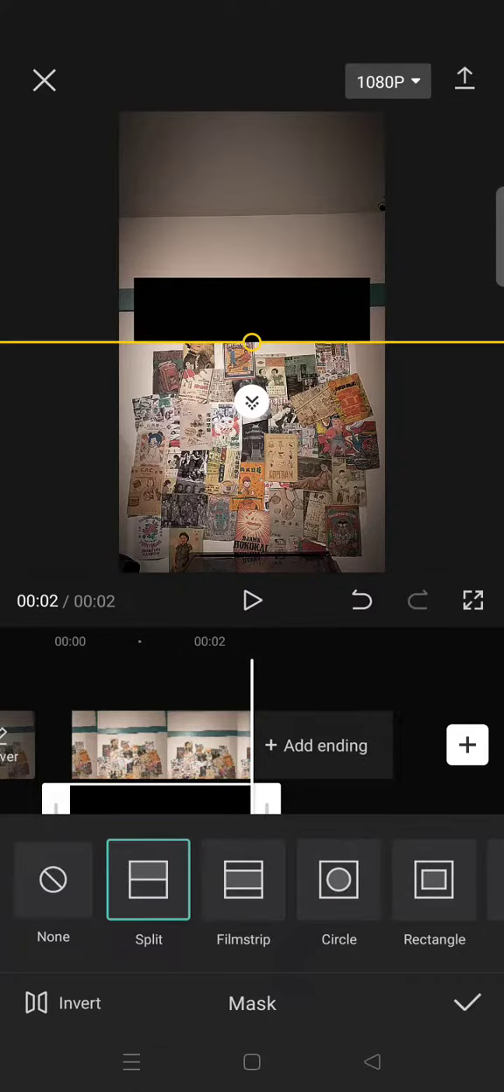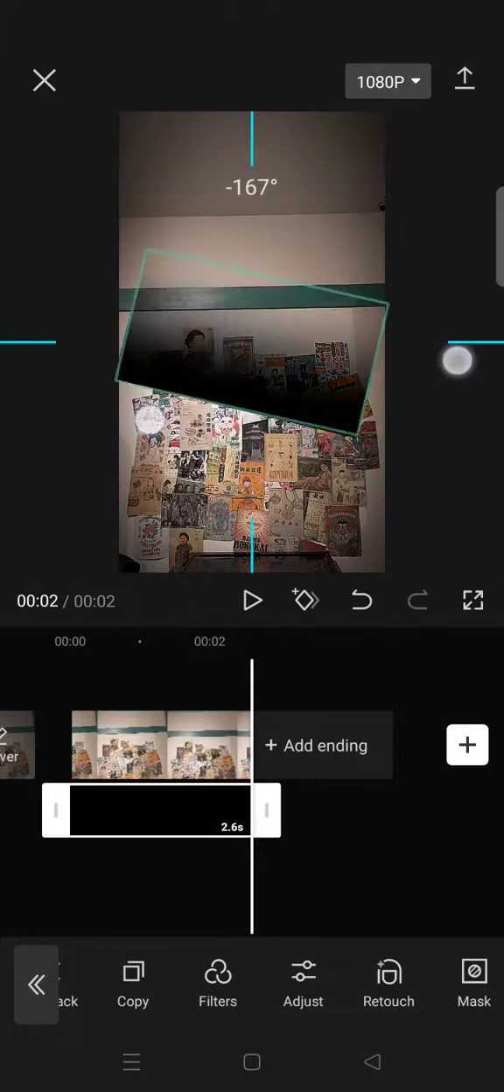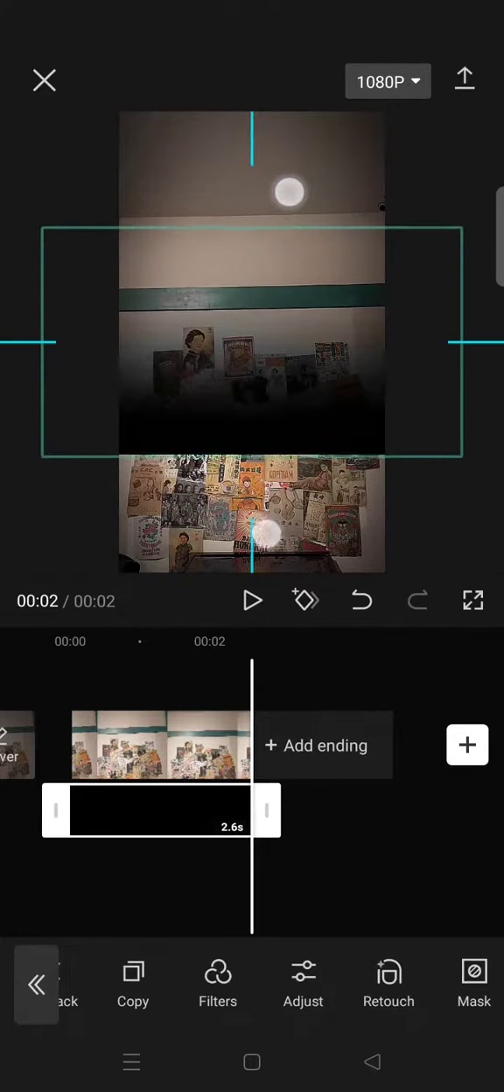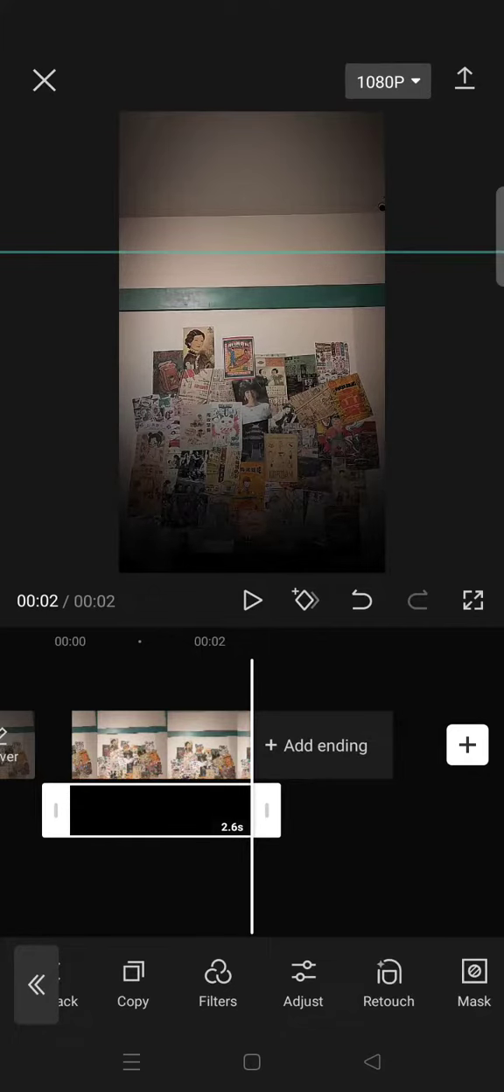Okay, and here go to mask, click on the overlay, go to mask, click on split, and now drag the arrow down to have a blurry effect like this. Click on the check icon and now rotate the overlay and put the black one in the bottom like this.